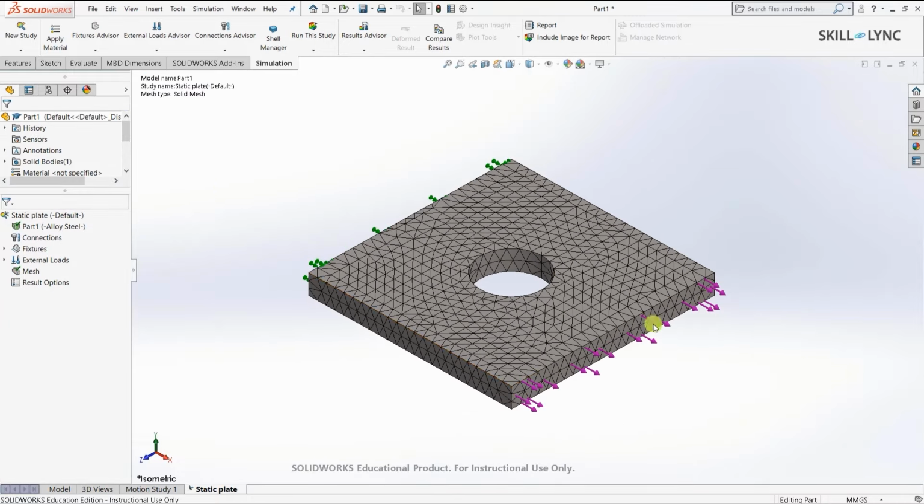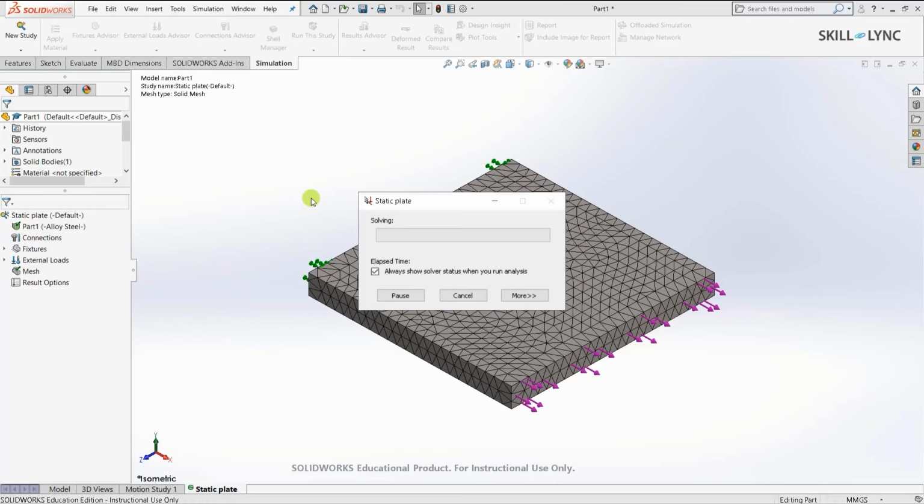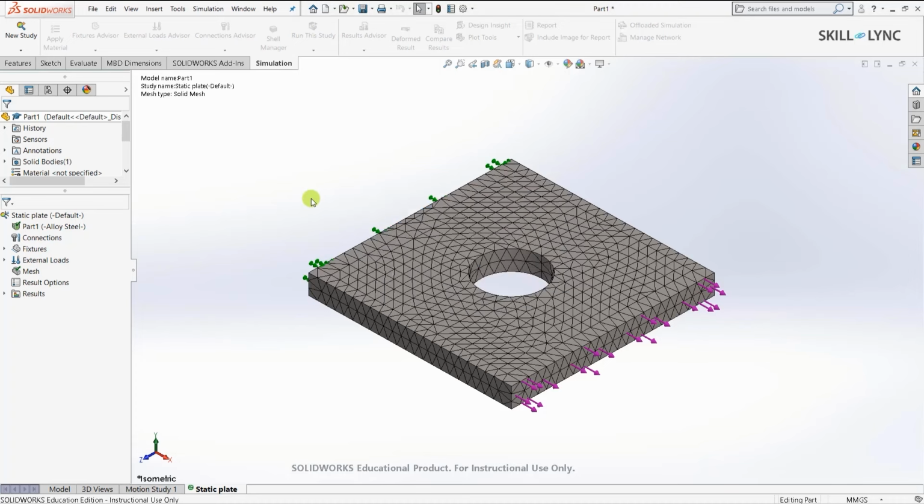Okay, so we have our meshed model. This is a very simple analysis, so we're not giving much emphasis on the quality of the mesh or what type of mesh we are using. Let's press on run the study to run our study. As I said, it is done.